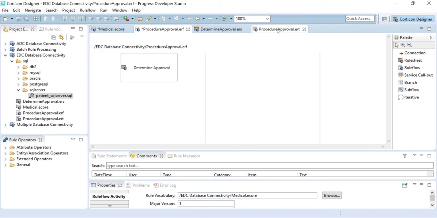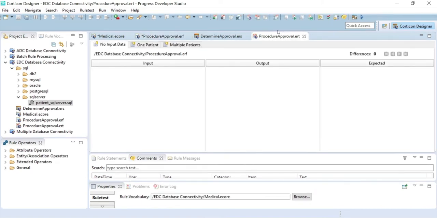Now, within Corticon, we have the built-in tester. This allows you to execute your rules as though they were deployed, to see how they would perform. This allows you to see if they're functioning correctly, look for changes in behavior. And it's a great capability in Corticon. It helps you to get your rules right and to validate them.